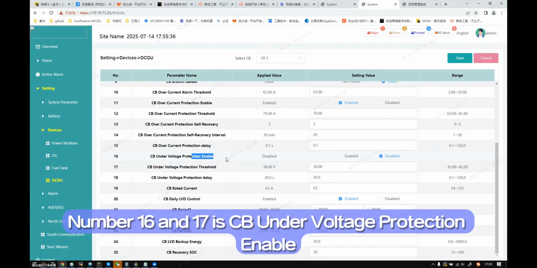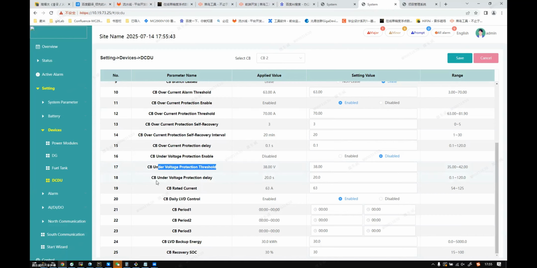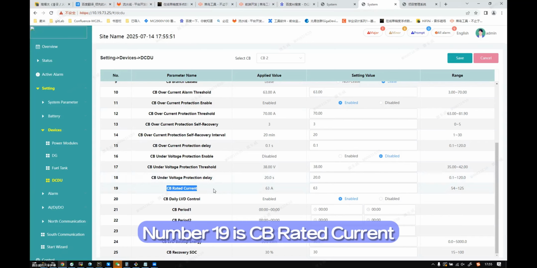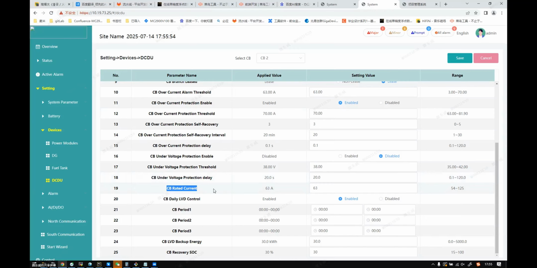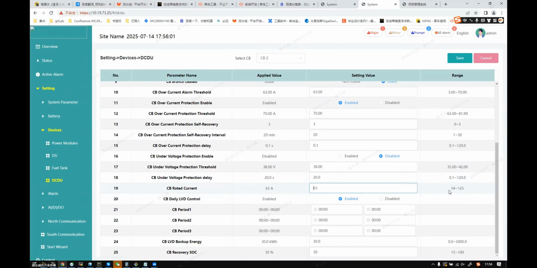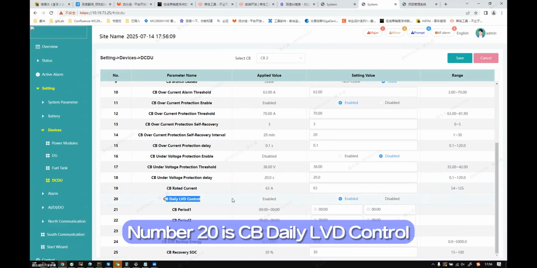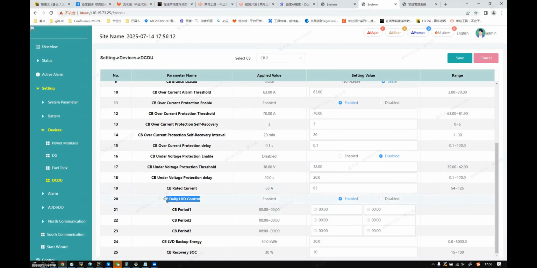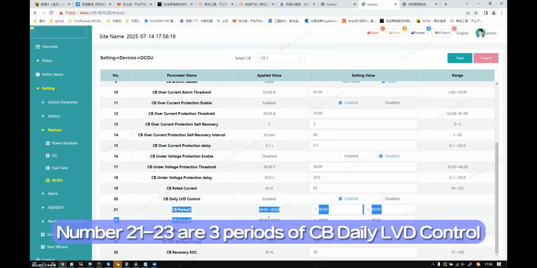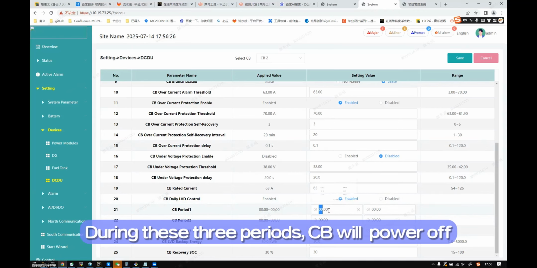Number 16 and 17 are CB under voltage protection enable and its threshold. Number 18 is CB under voltage protection delay. Number 19 is CB rated current. Because CB2 is a 1 to 5A breaker, the max value of the rated current range is 1 to 5A. Number 20 is CB daily LVD control. Number 21 to 23 are 3 periods of CB daily LVD control. During these 3 periods, CB will power off.